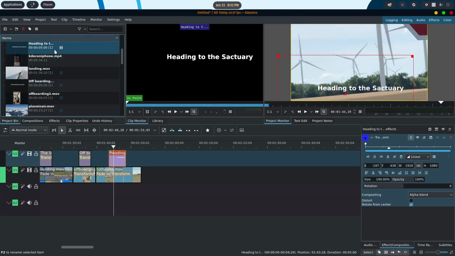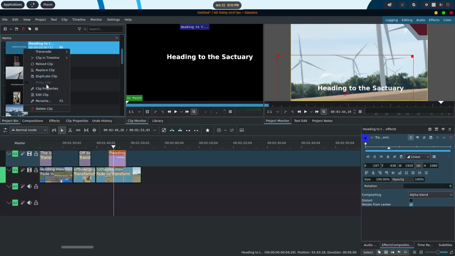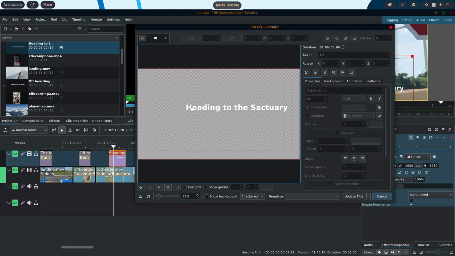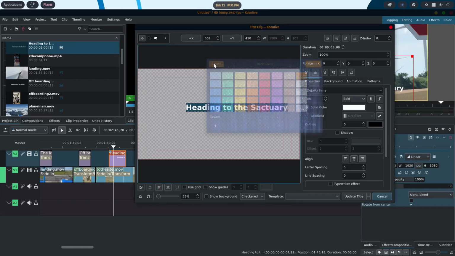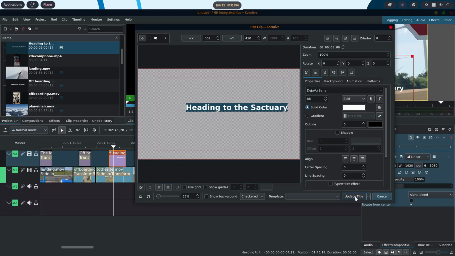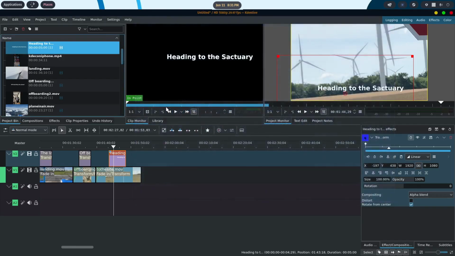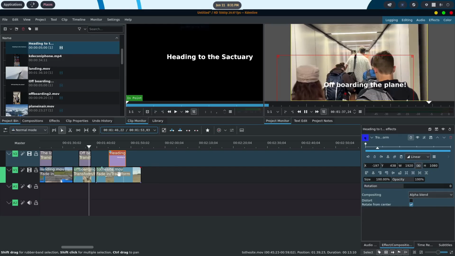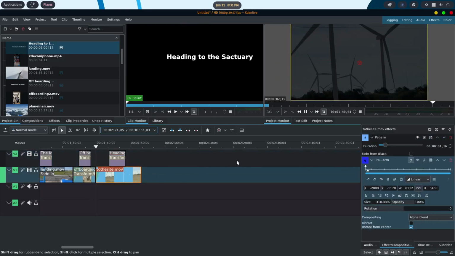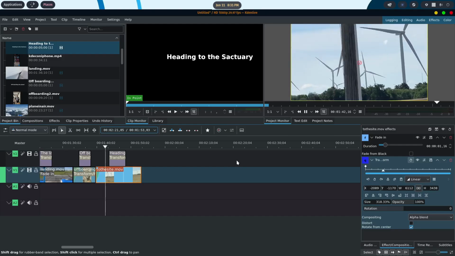Now you can change the lettering. So if you come into here, you can go to edit clip, and you can highlight your text and come over here and you can change the coloring of your clip or your lettering if you want. I'm just gonna leave it as white for now. And then you would click update. You can change it to bold, italicize it, you can underline it. So there's a lot of features in here that you can use to manipulate the actual text. All right, so let's check this out and see how it looks. We offboarded the plane, and now we're heading to the sanctuary.